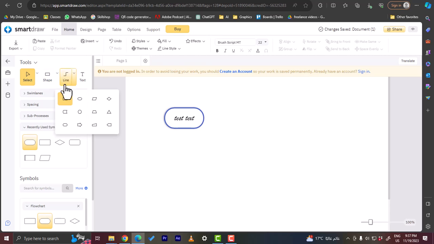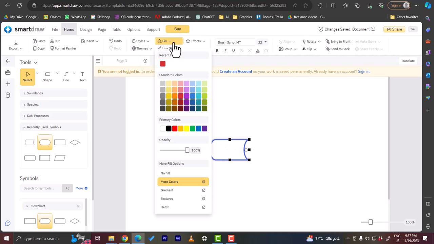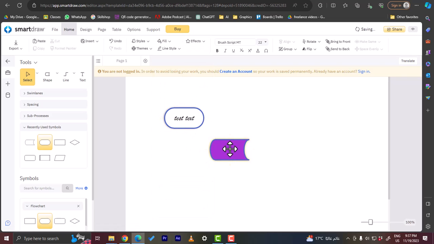So let's add another shape. Let's make it this shape. And as you can see, the edits that you created here are automatically applied to the new shape. Let's change the fill. Let's fill it with a purple color. And let's edit the text. Let's enter idea, for example. And let's connect the two. So let's add a line. Let's add a straight line connecting these two points here. You can connect it to any point on the shape.